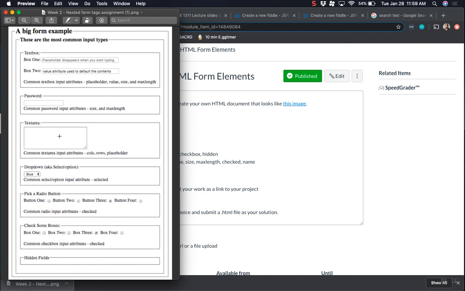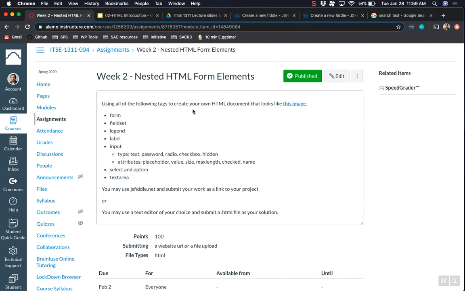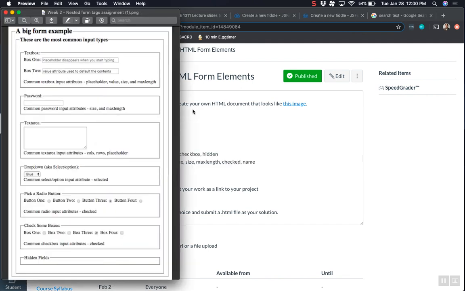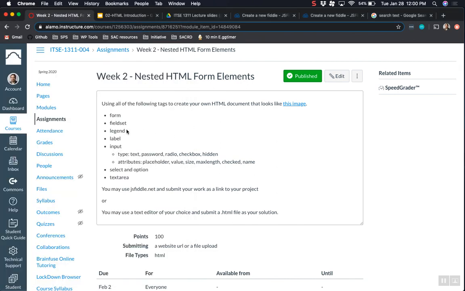So there's a list of tags here that you're going to need to use. Form, obviously the whole thing is a form. We had field sets. How many field sets do you see in the image? 1, 2, 3, 4, 5, 6, 7, 8, 9. 9 field sets. 2 big ones that are nested, and then a bunch that are nested inside the third. You're going to have to use a legend and a label.